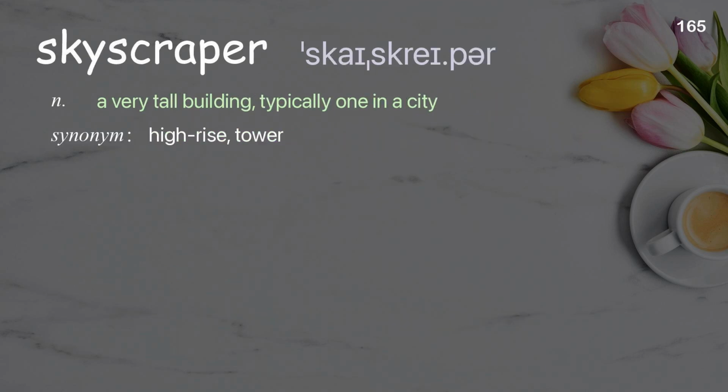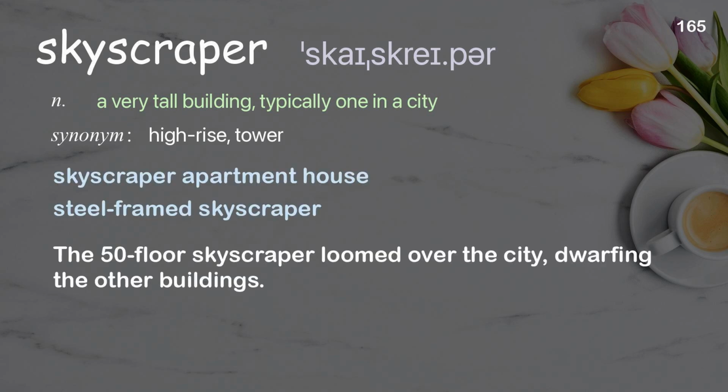Skyscraper. A very tall building, typically one in a city. Examples: Skyscraper apartment house. Steel-framed skyscraper. The 50-floor skyscraper loomed over the city, dwarfing the other buildings.